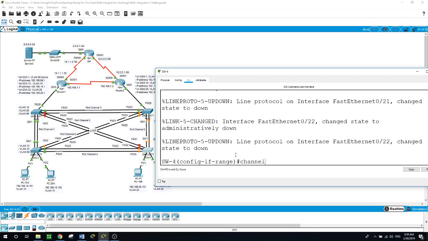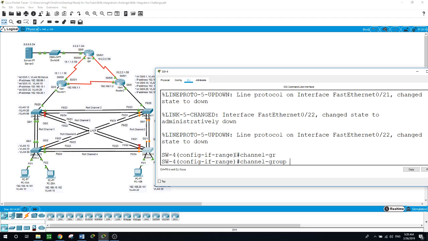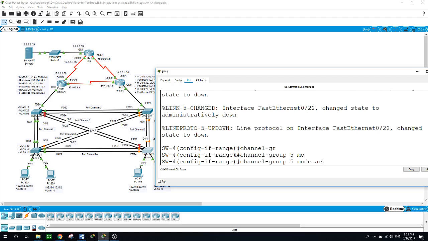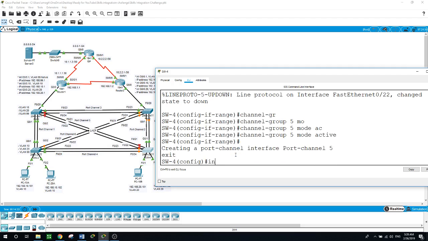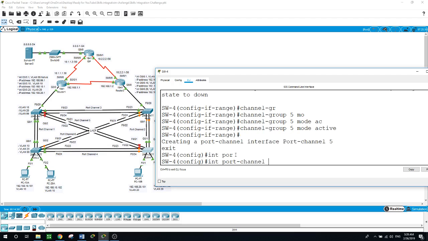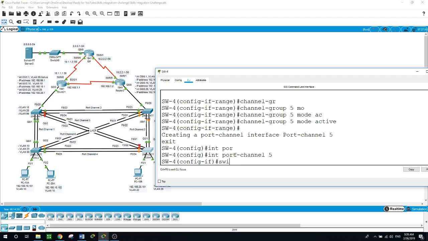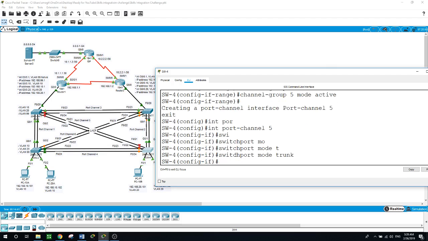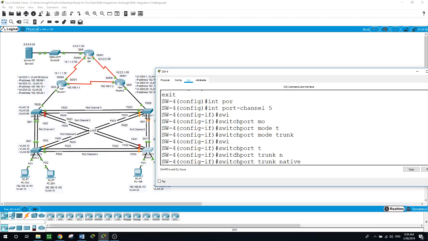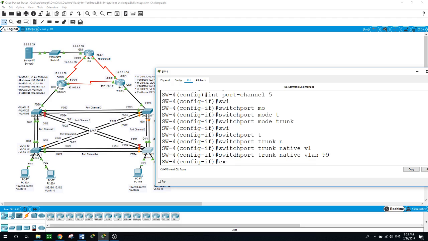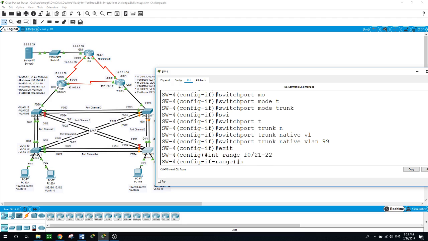Channel group is channel group 5, mode active, exit. Interface port channel 5, switchport mode trunk, switchport trunk native VLAN 99, exit. Interface range F0/21 and 22, no shut.